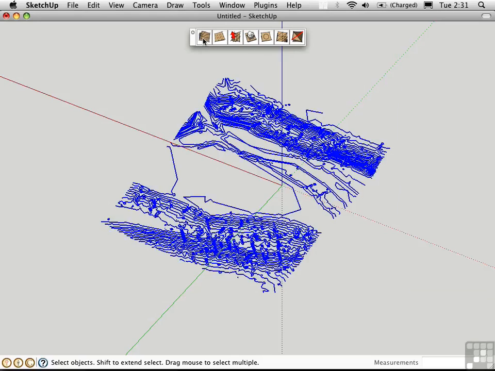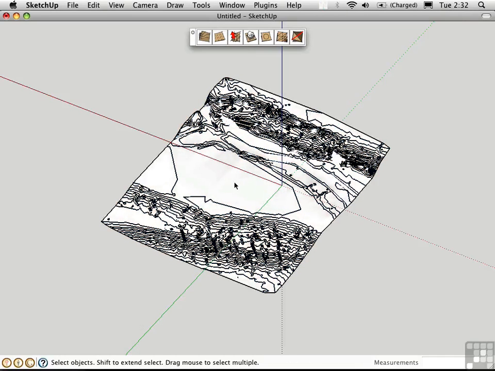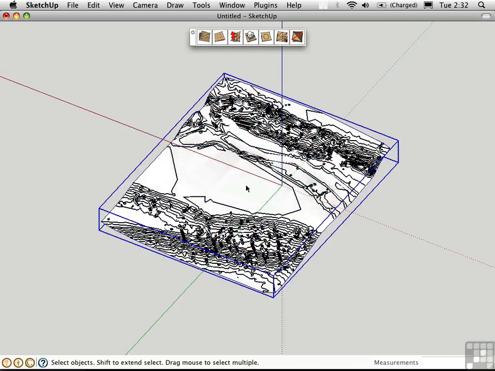and then click this button to create a surface from the contours. Again, we have a little progress bar down here, which moves rather slowly. When it's done, we'll have a surface. So here's the result, a surface and a set of edges.